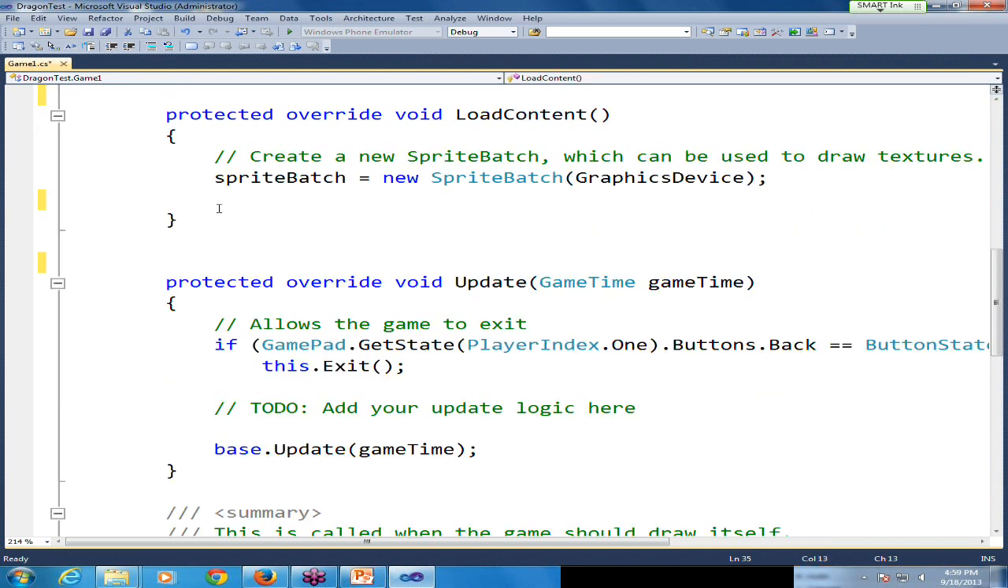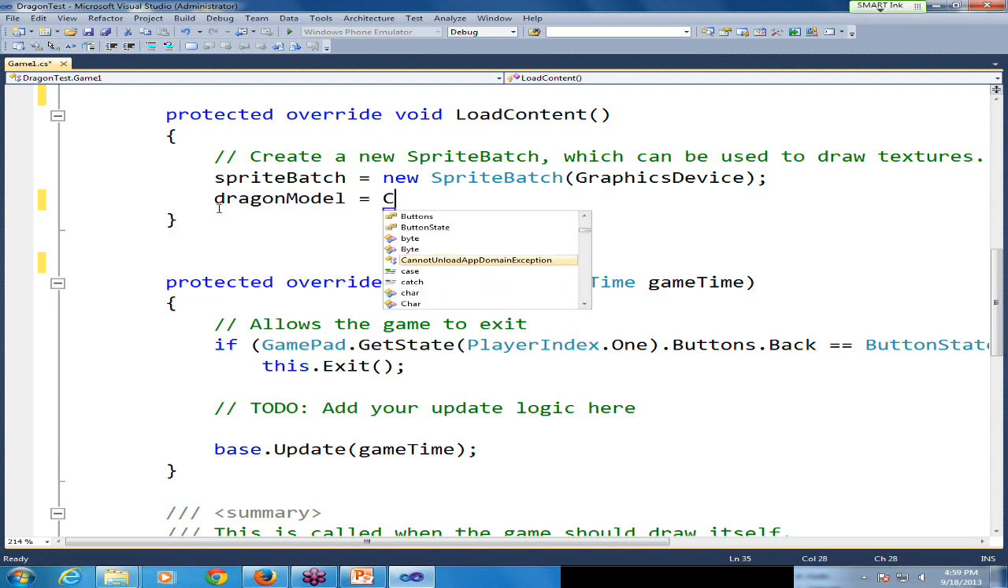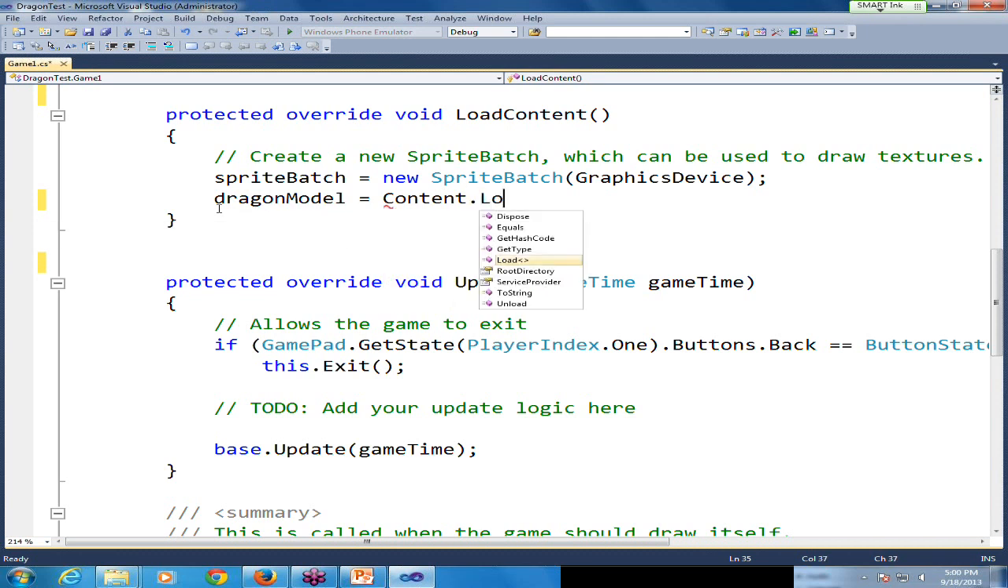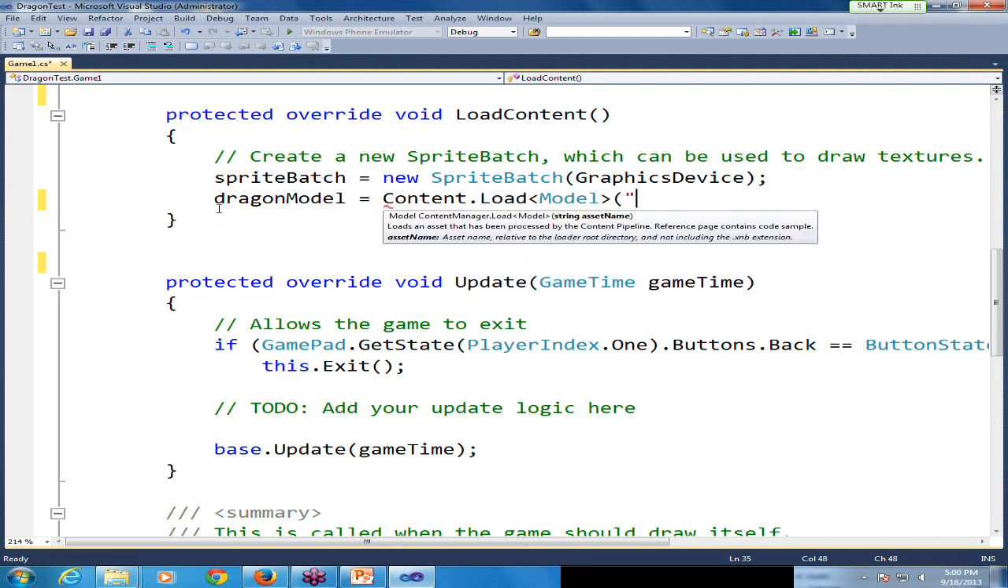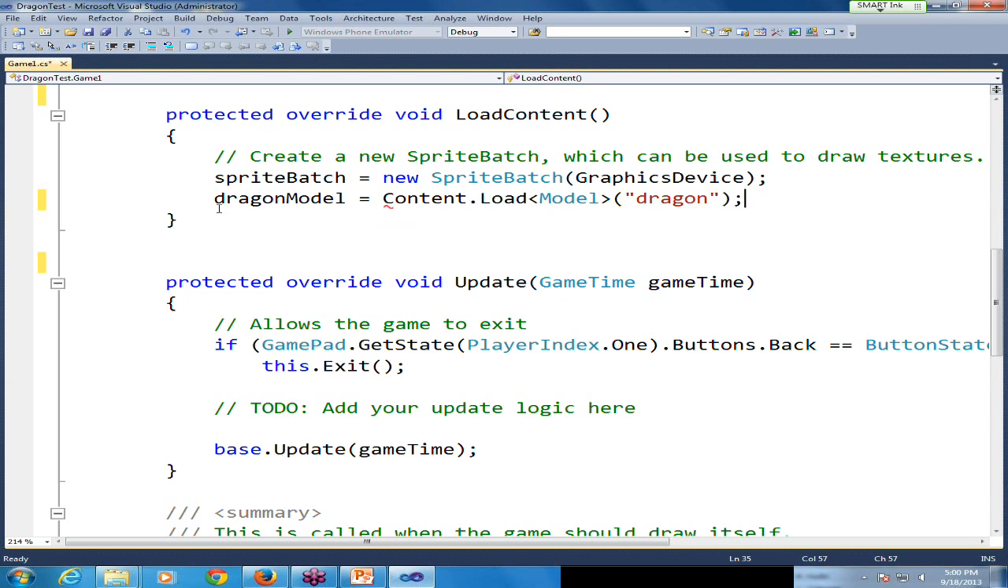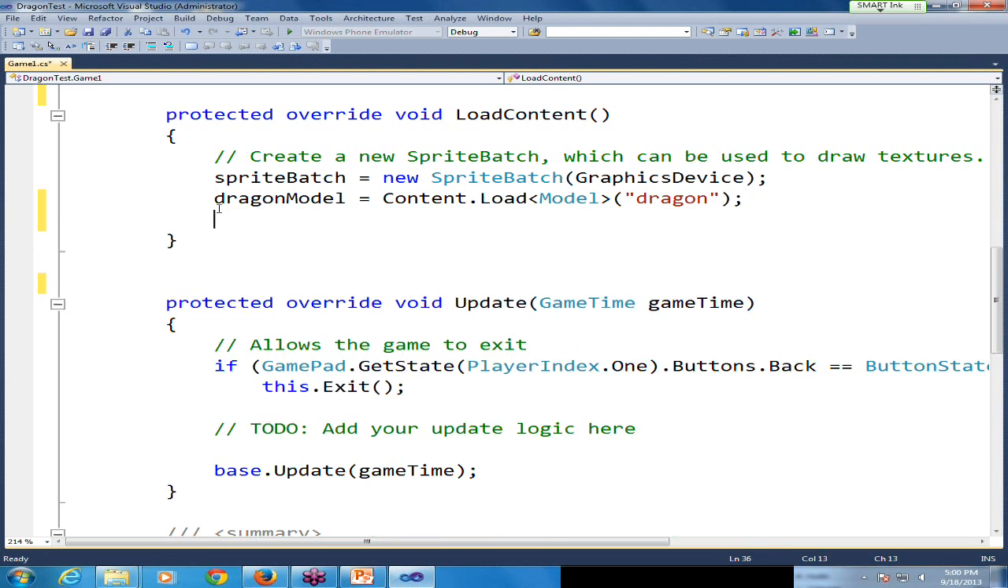All right, so what are we going to do? How are we going to load this dragon model? What do I say? Dragon model gets, no, not new. There you go. Content dot load. What are we going to load? A model. Okay, called dragon. There you go. You loaded a dragon model. How many lines of code would that be in C++? You do not want to know. Okay? There you go. So we've loaded the dragon model.